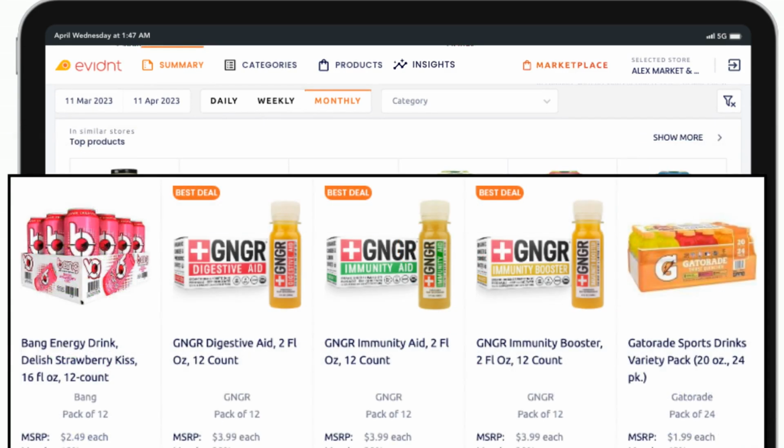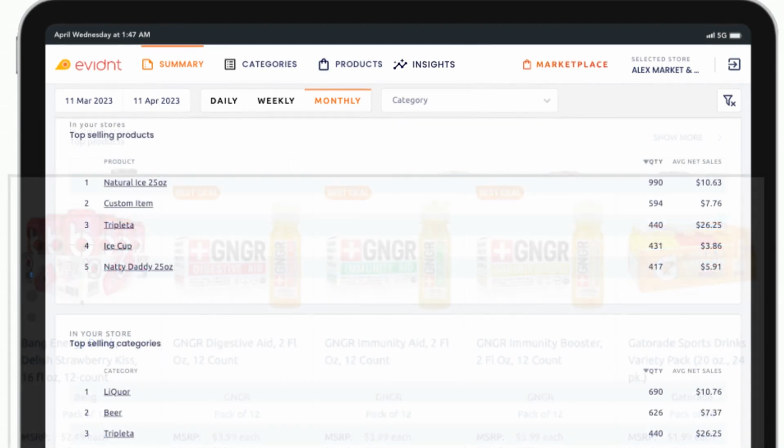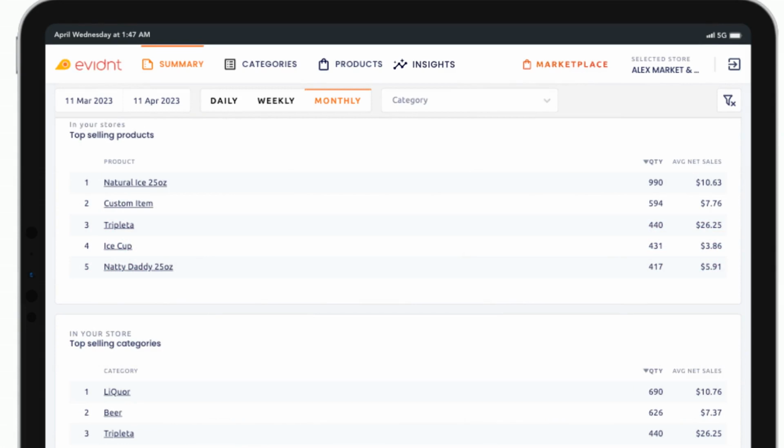The following section offers insights into top-selling products in similar stores. As we learn your store's shopping behaviors, our product mix recommendations will help you optimize your offerings. The following charts provide an overview of product and category sales. Clicking on any product or category allows you to explore detailed data.